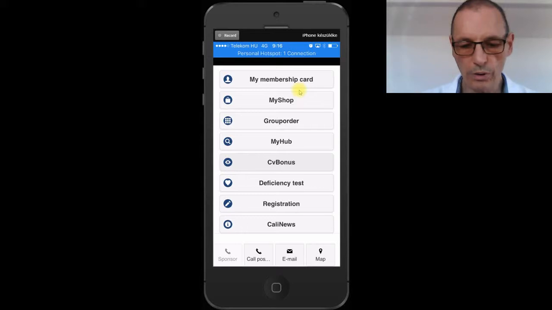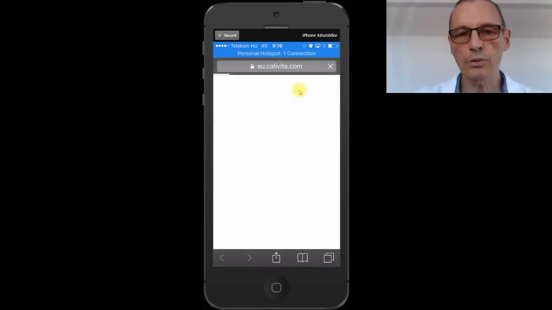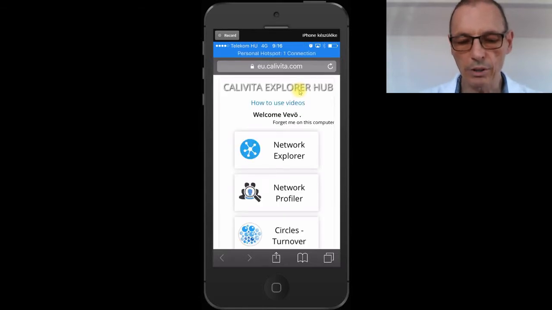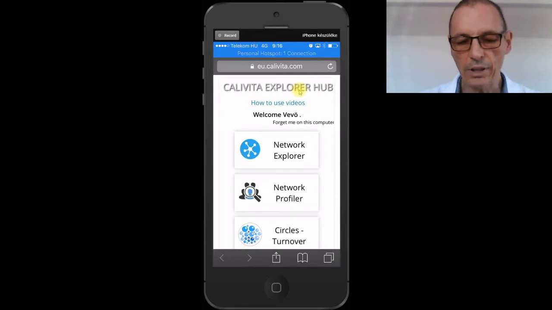Now, below Group Order is My Hub. I'm going to touch upon that. In previous videos, we talked about some of the new Calivita applications which are accessible through this hub. That's Network Explorer, Network Profiler, Circles. These are basically your network analysis tools. We talked about these in previous videos, but you can go directly to the hub and access any one of these tools directly through this new application.